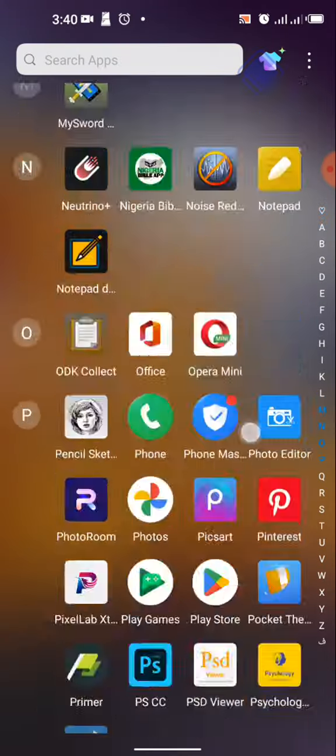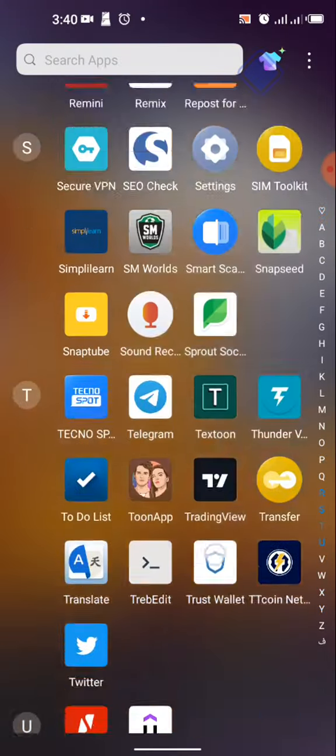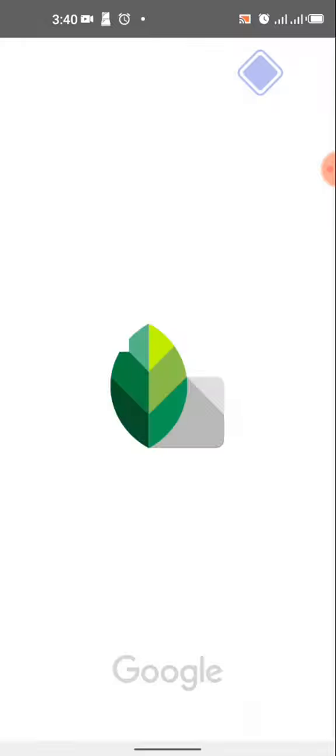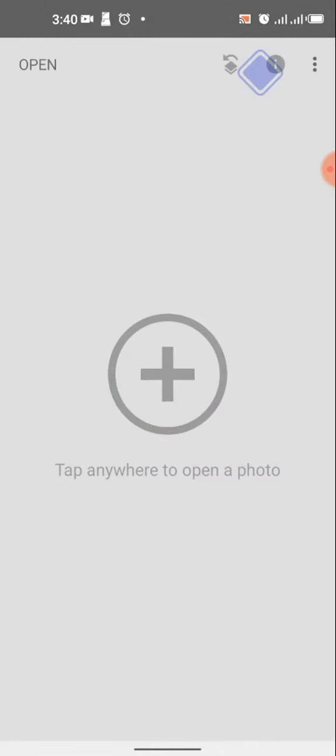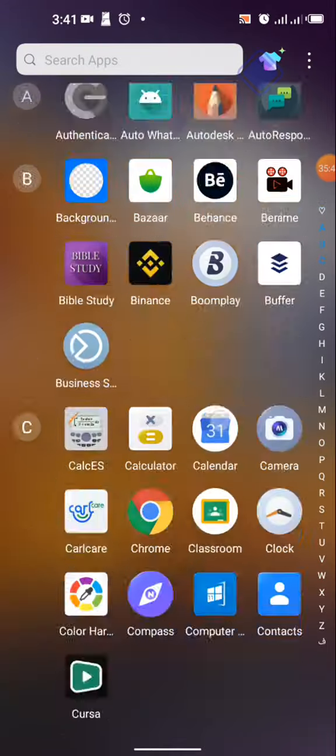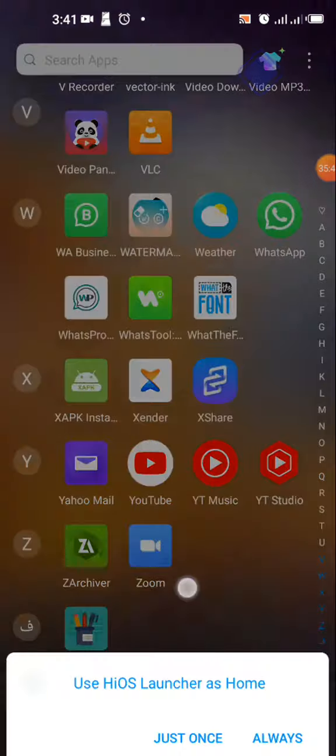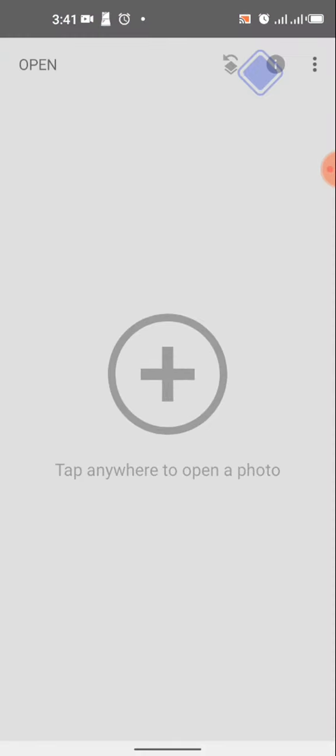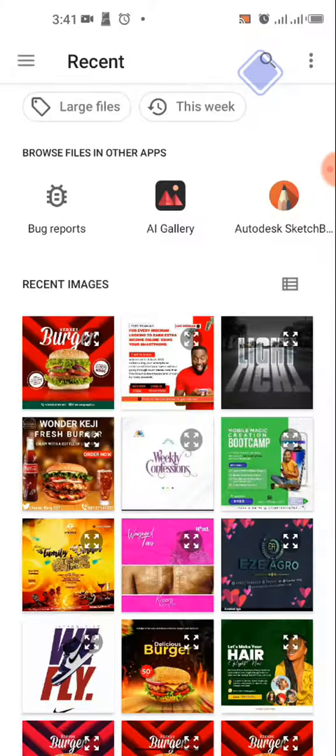Save as ultra. So we're going to Snapseed. The image is not yet saved. How do I know it's not saved? You just pay attention. Look at my screen. When it's saved is when you know it's saved. So now you have a saved image. That's how I know it wasn't saved.